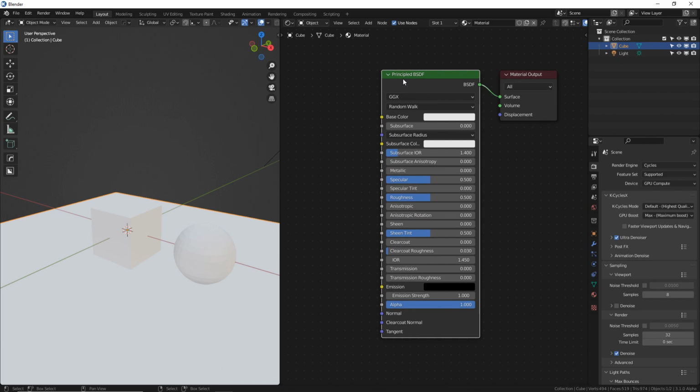What is this? It's the Principled BSDF. What does BSDF mean? It doesn't matter. It's really complicated and I don't care about it. What I do care about is how to use this node and what all these inputs do.